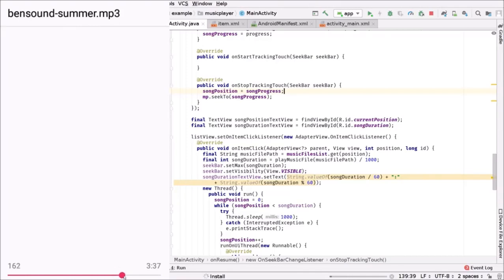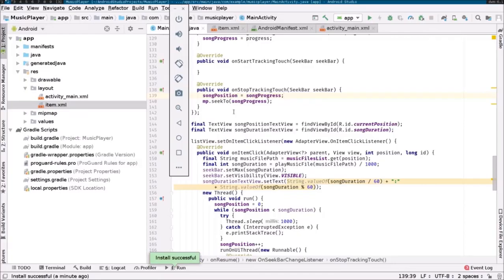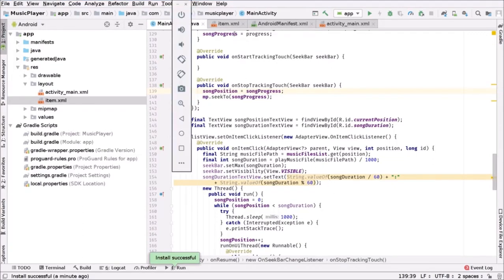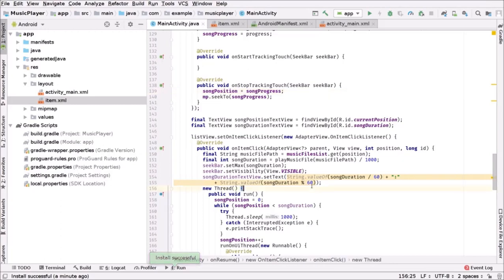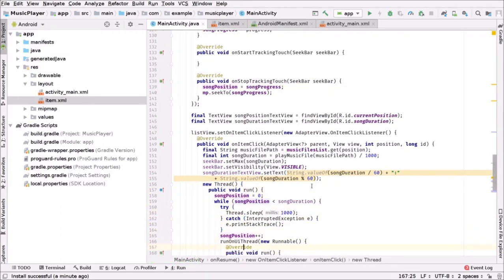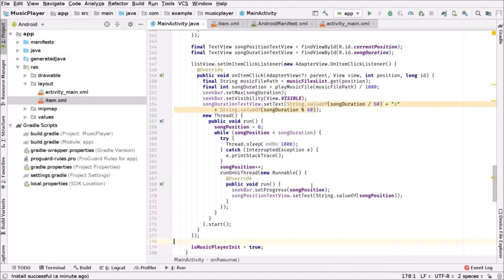But the problem, as you may notice, right here we're not showing these seconds in the proper format. We need to show them as minutes, colon seconds, so we have to fix that too. Okay, let's fix it. So we go back to our Android Studio IDE, and where we display the current thing right here, we have to do basically the same that we did on the set duration text view and song duration text view.